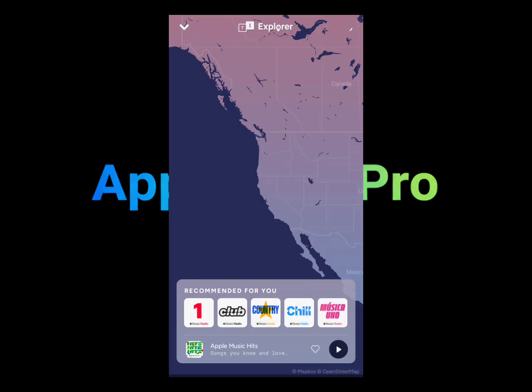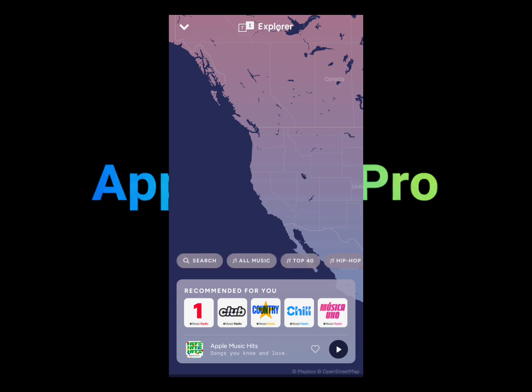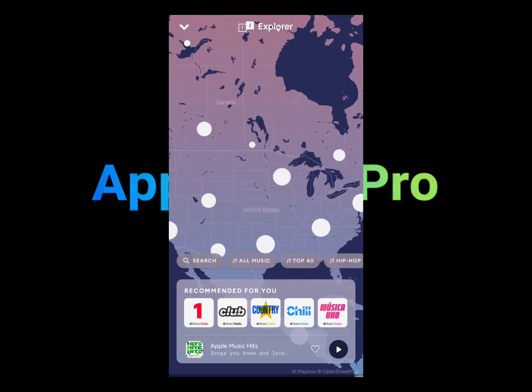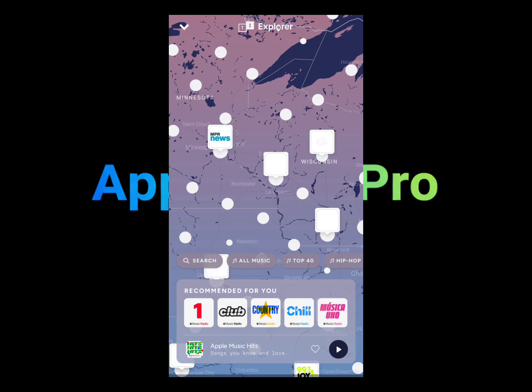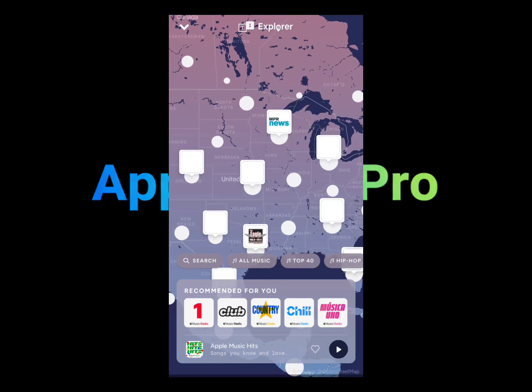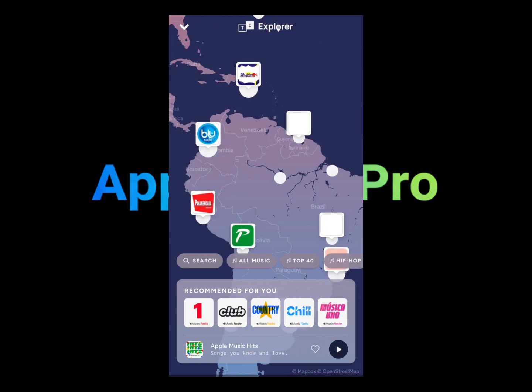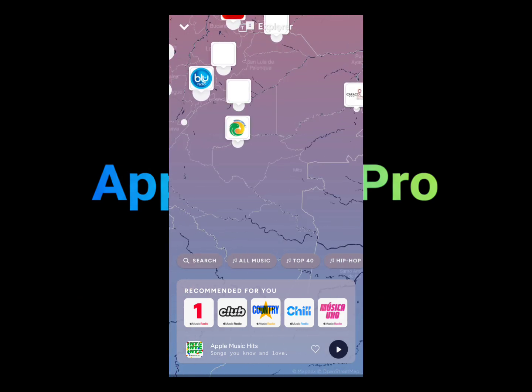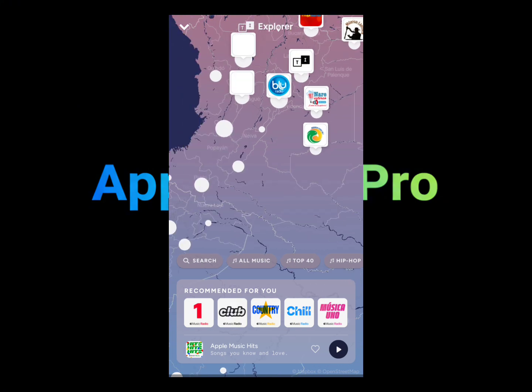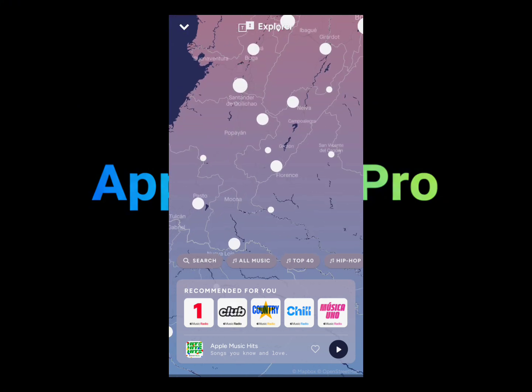Here you can go and find a radio station based on location. All you have to do is zoom in and you will see almost all radio stations around the world, not just the United States, pretty much all of these countries. You may see some if you don't zoom in. If you zoom in a bit more, you even see all the radio stations based on location, based on parishes. A lot of radio stations.